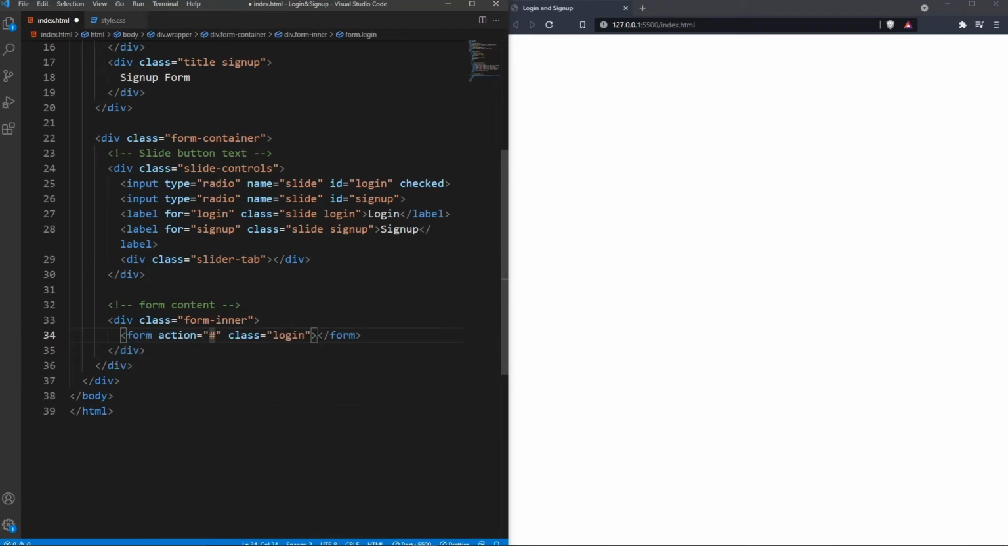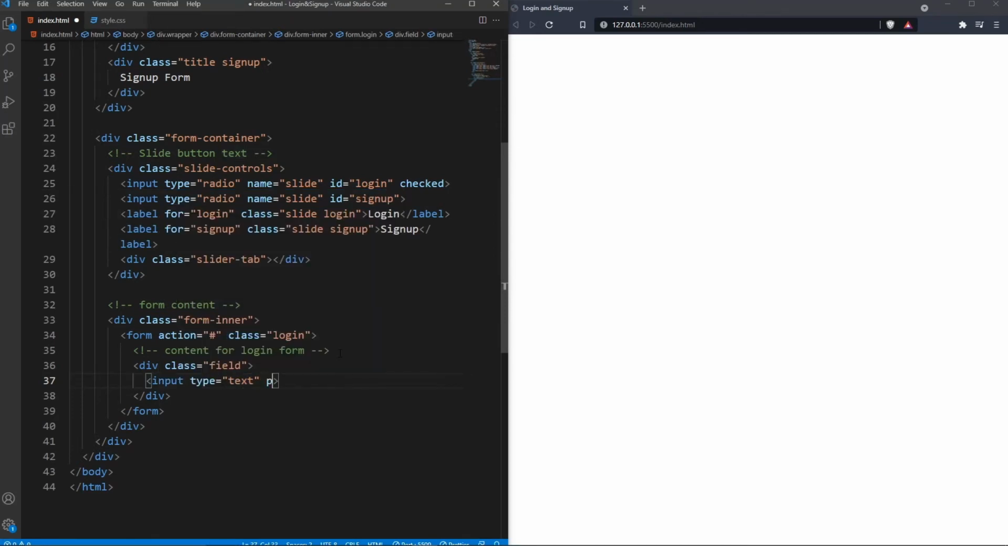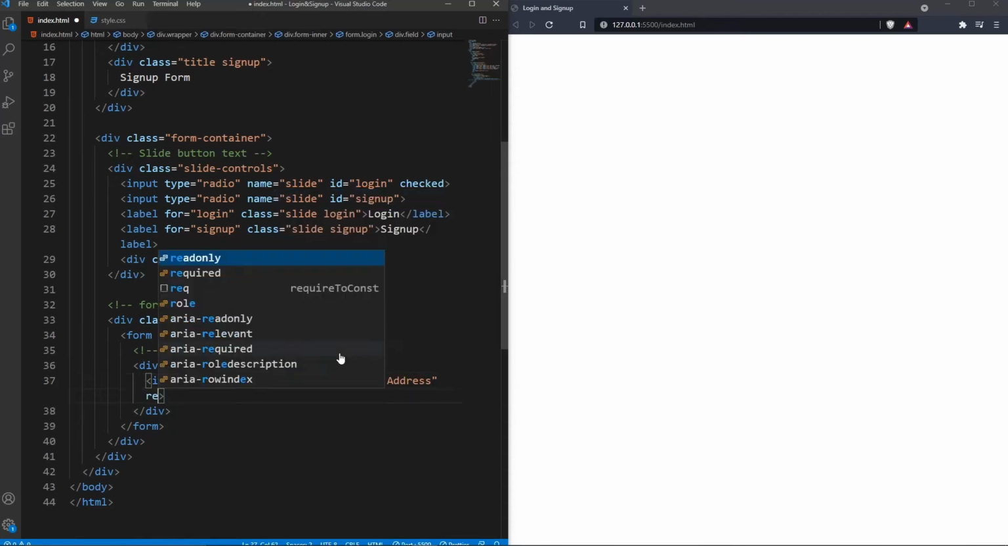The action we'll just put as null for now, and whatever we write out here is what is shown in the login form. So we'll say content for login form. So let's go ahead and do the divs. First we'll have a div with a class of field. Now inside there we'll have an input, basically input text, and it'll have a placeholder. Placeholder is something which is shown to you unless and until there's some other text which you write out there. So we'll just say email address, and this is required.